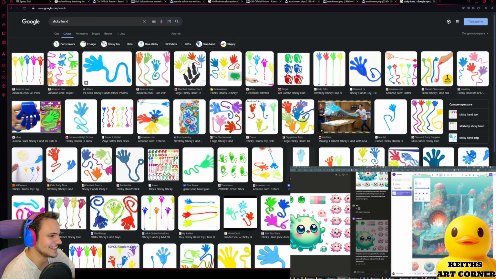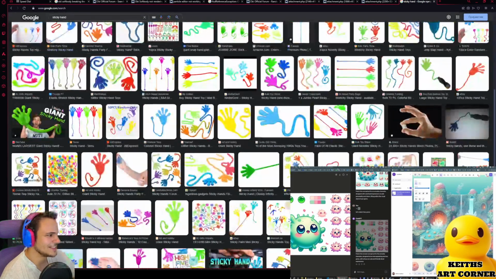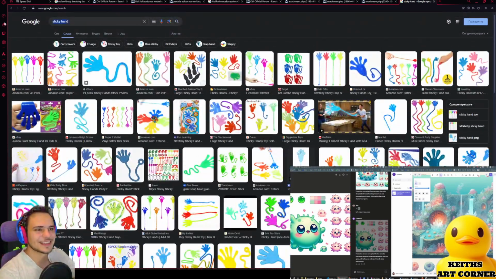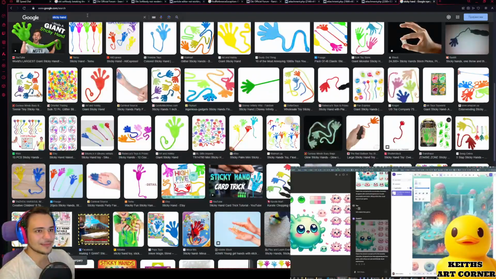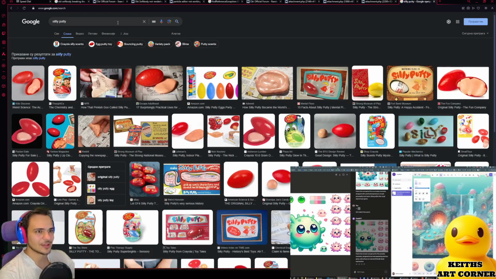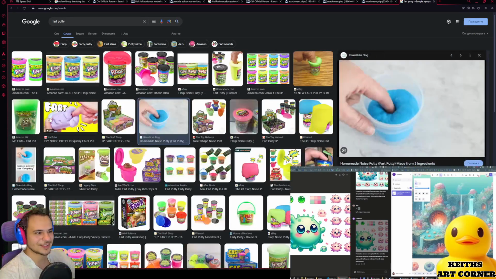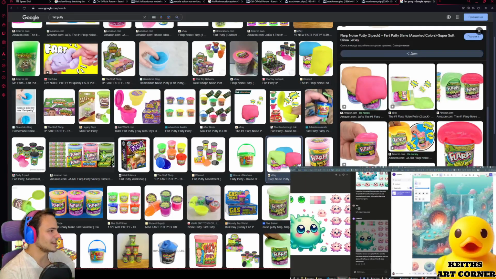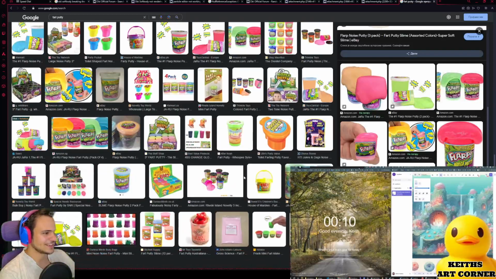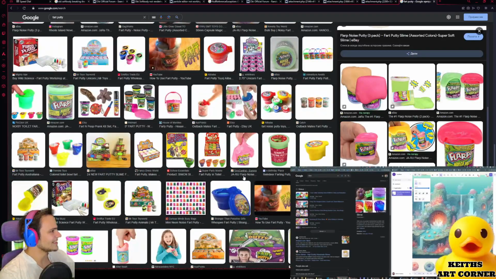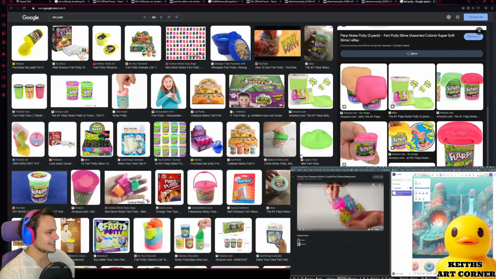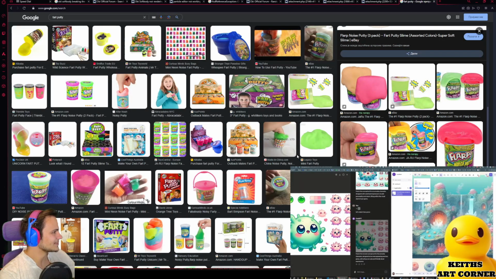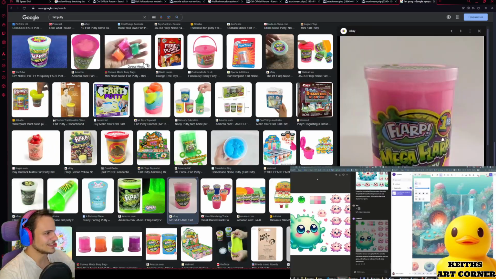Well, I haven't seen that one. You've never played with this? No. I wish I would remain. Nope, not this. Silly putty. Yeah, like this one. Like basically like slime. Isn't it? I think it's just called slime. But yeah, can I play it? I don't think so.